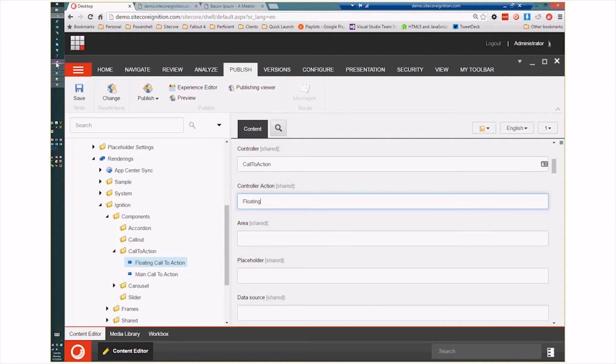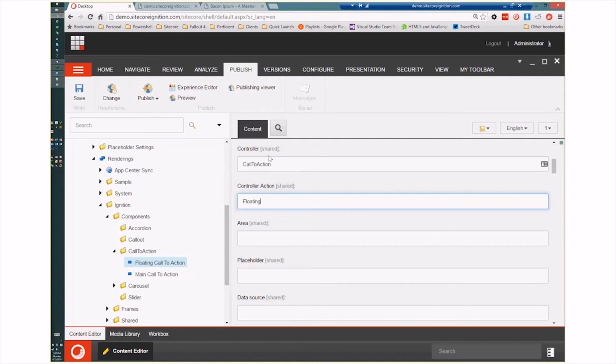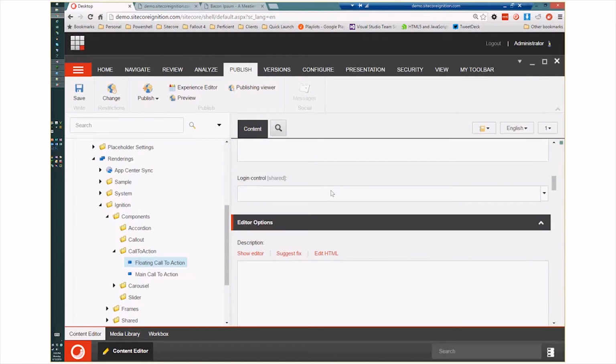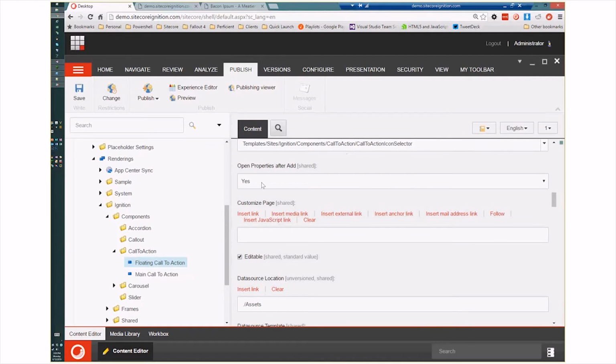So if I jump here into code and go to my CallToActionController, you can see this is my CallToActionController and the Floating method. And then this is what gets you into the rest of it, but I'm not quite there yet. So that's what corresponds to this. And then the only other thing you would do would be equivalent to working with anything else. So if you're using a parameters template, there you would set your parameters template in here like you might already do. Because I'm using a parameters template, I always set it to open properties after add.